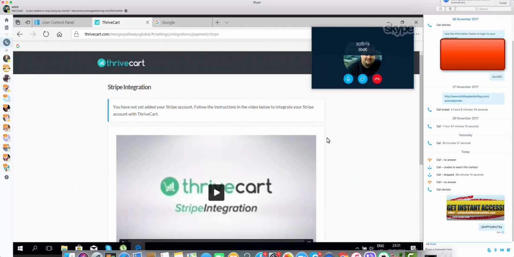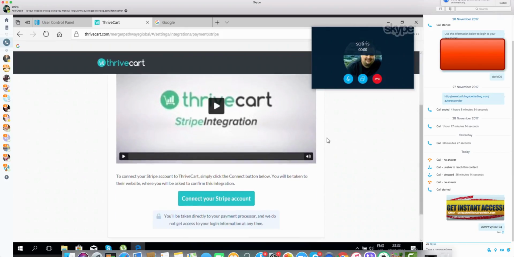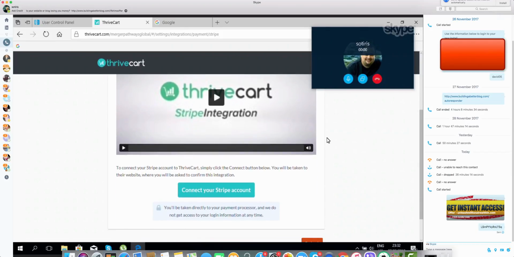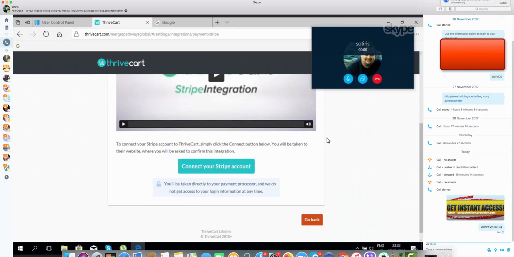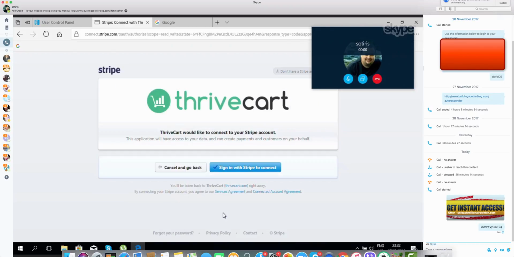Okay, so now you'll see there's a video that actually explains how to integrate your Stripe account with Thrivecart. Okay, so if you just click that blue button, I think I should pretty much be able to show you how to do this without watching the video. So if you just click connect to your Stripe account, and then it says sign in with Stripe Connect, but you don't have a Stripe account.